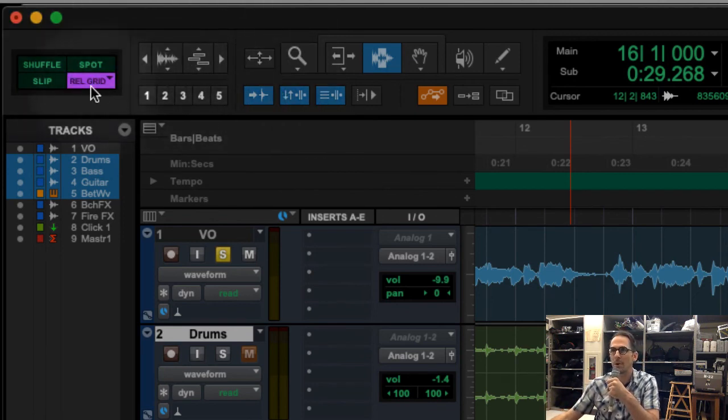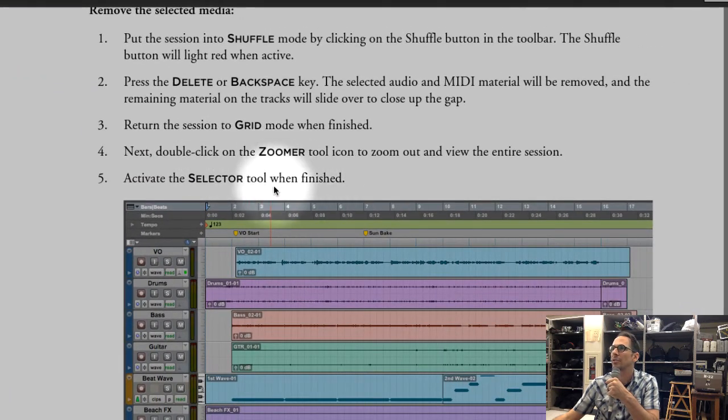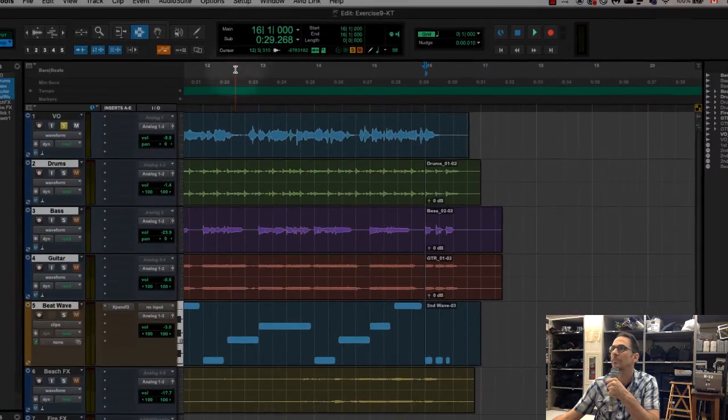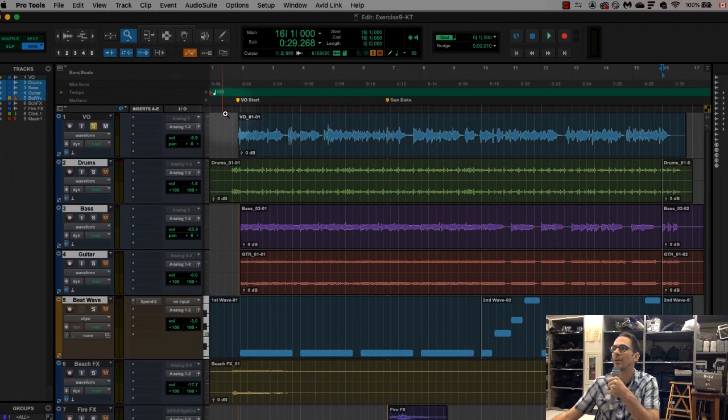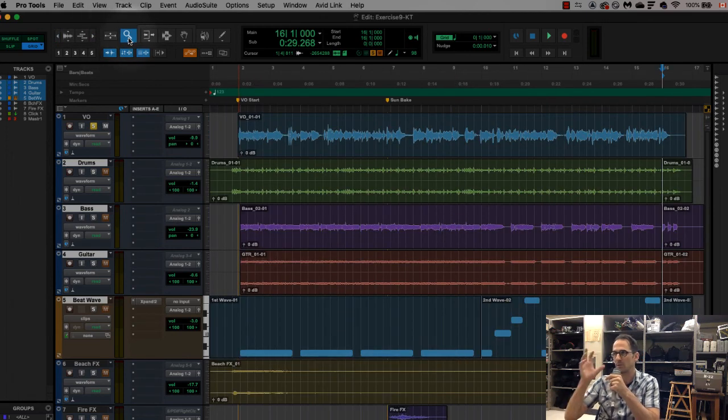So now we're back in grid mode. Double click on the zoomer to zoom out and view the entire session, and activate the selector tool. There we go. Here is our entire session. Remember, when you double click on the zoomer tool, it zooms in or out on your timeline to show you the entire thing from the very beginning to the very end. It's a good way to do that. So for example, if I'm zoomed way in like that, if I double click on the zoomer tool, it automatically zooms back out so I see everything. That's what we just did right there.